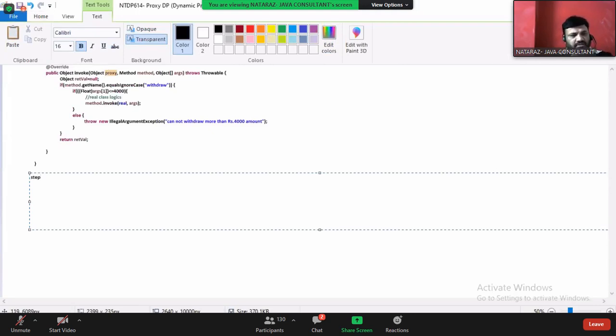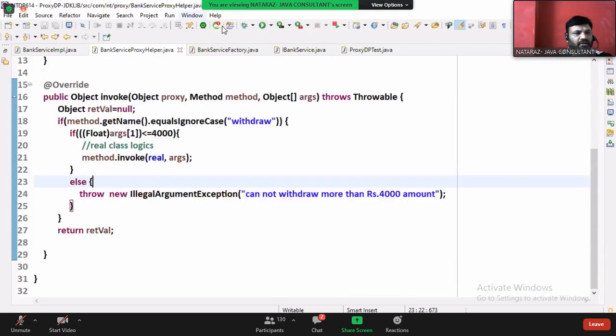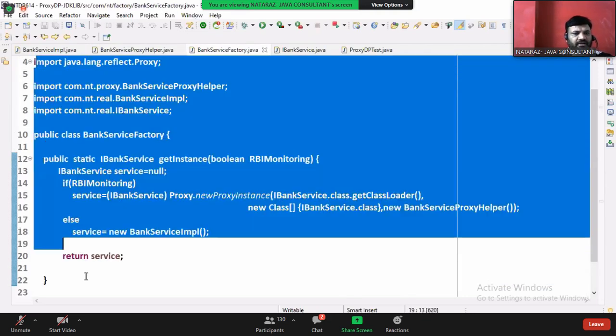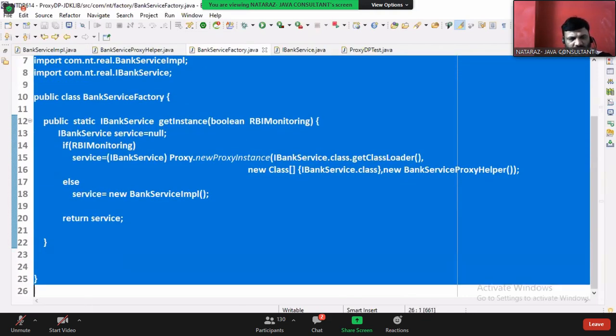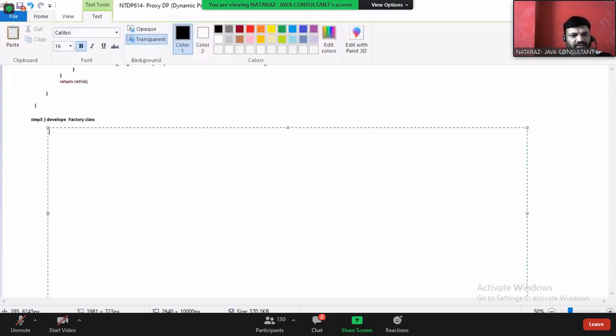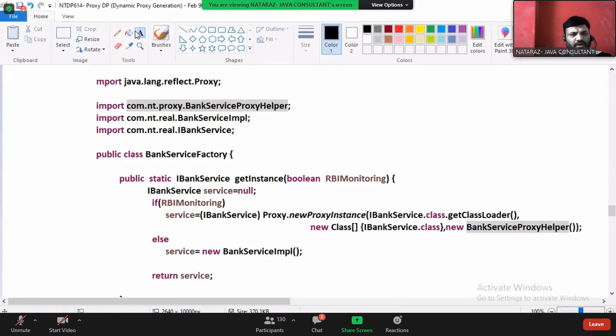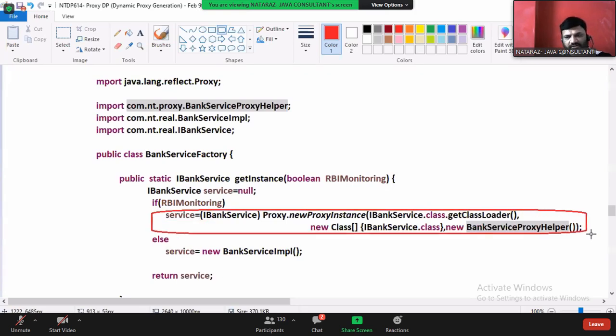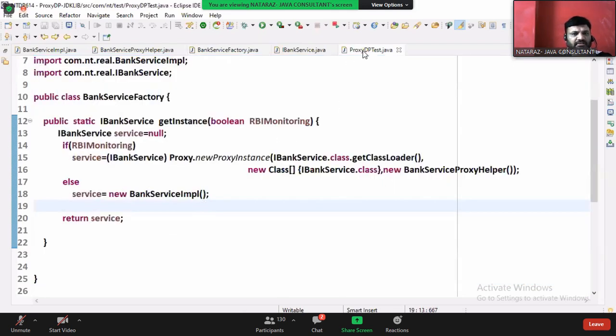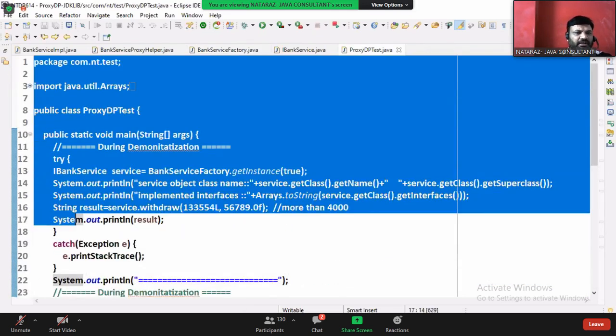Next one, step number 3: develop the factory class, guys. Here is my factory class. The most important method is the Proxy.newProxyInstance method. Entire magic is in this place only.